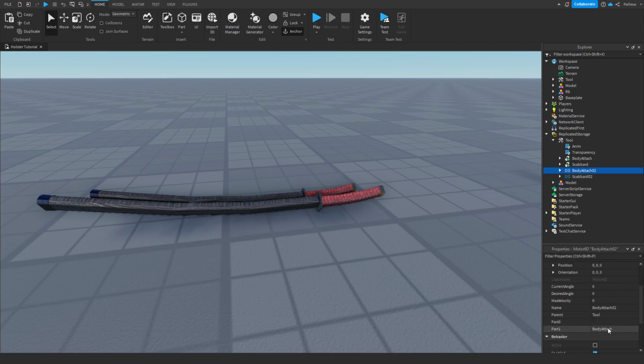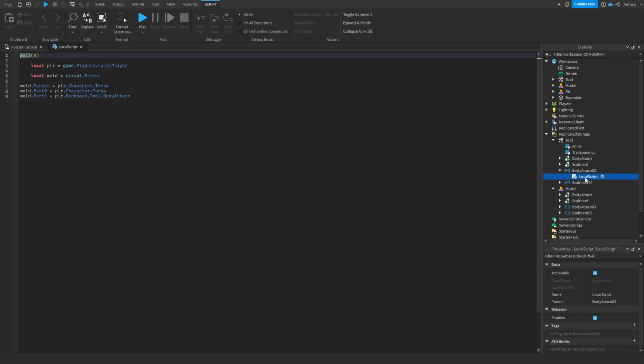Scroll down and click on Part1, click on BodyAttach. And if you have another one, do the same, but do it for the other part. And do the exact same for the model. And I did 3, so I don't get them confused. And inside of each Motor6D weld, we're going to have this.